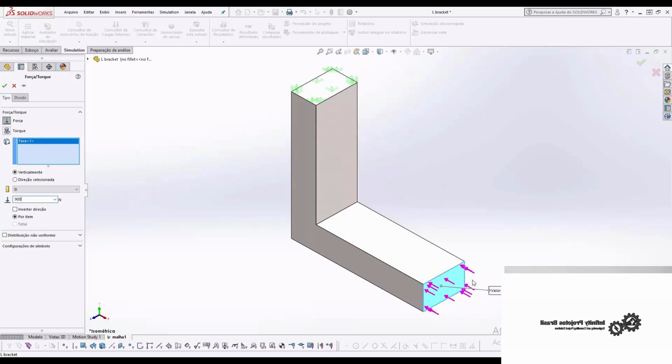How do I know the force is downward? Because the movement of the TV will be downward, so I come here and reverse the direction. Done, okay, I have my force already defined.